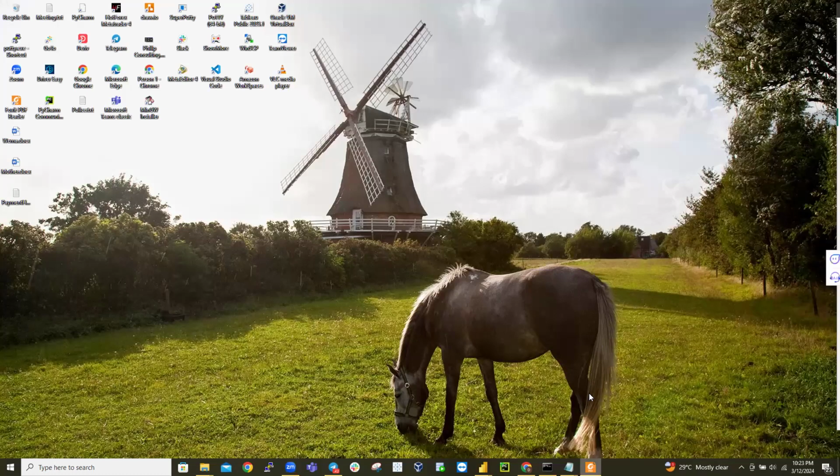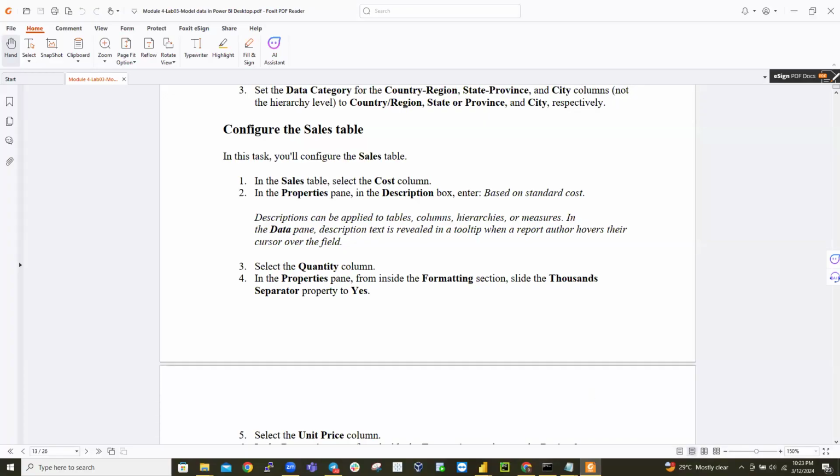So we've done the property of your cost. We want to look at select quantity. In the property pane, inside the formatting, slide in the formatting pane below this format. Slide the 1,000 separator to here. You already said we did this last week. Turn your number to thousands.